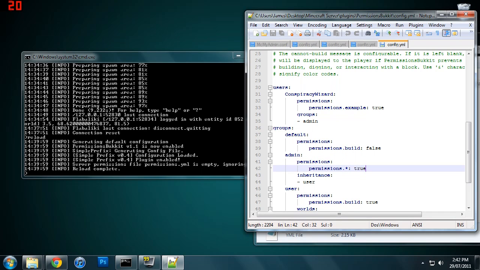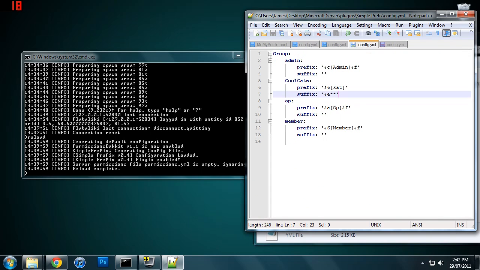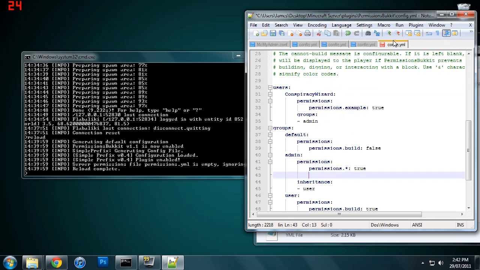And then all we have to do is add in our permissions. So for group admin, we saw that it was just admin. So basically this group name here is going to be our permissions node. Whatever you name it is the permission. So in this case for admin, it would be simpleprefix.admin, and then we go true.